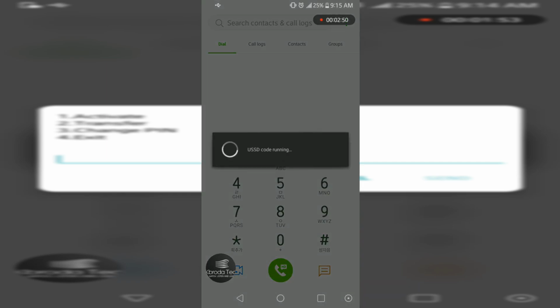Transfer failed. It's because I don't have airtime on my mobile phone right now. If I had airtime, it would go through. So that's it on how to transfer airtime on MTN to a different number. And then this is the second option, which is the 170, using the mobile money.